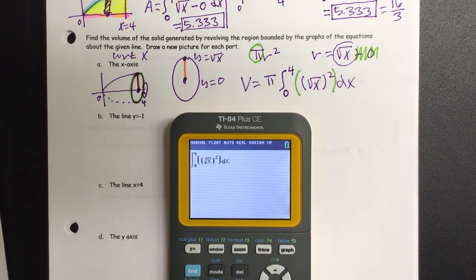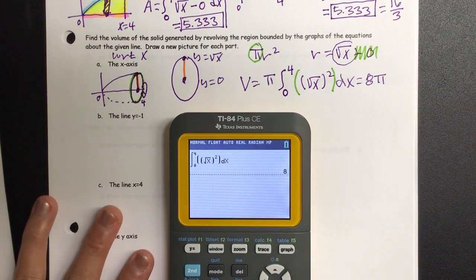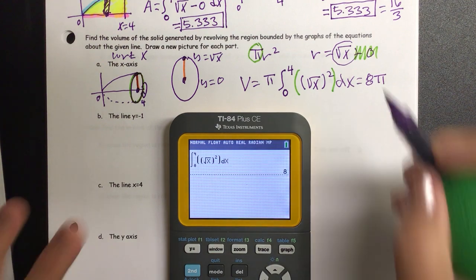What if I wanted it in terms of pi? I got 8. Yeah, an 8 pi. If you want to multiply out the pi and give me the decimal, that's fine. But to me, this is more perfect.